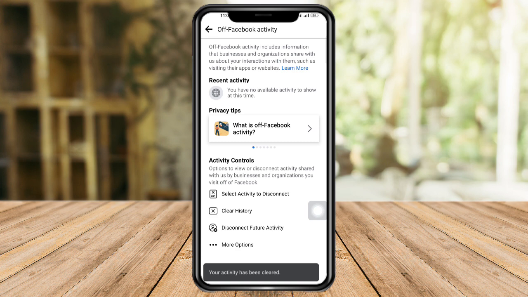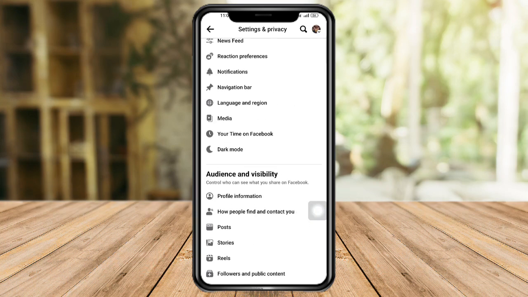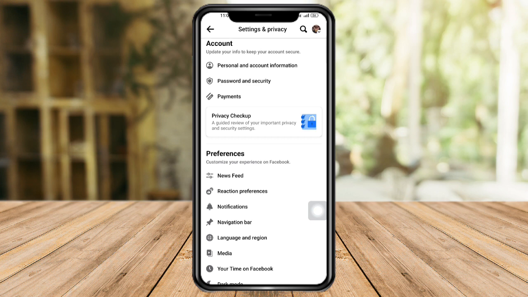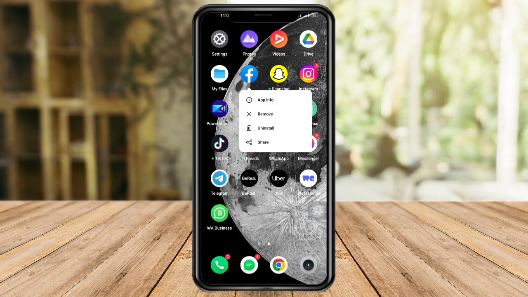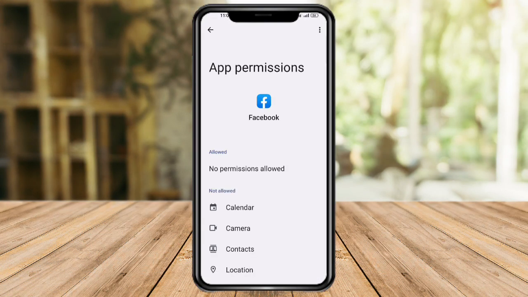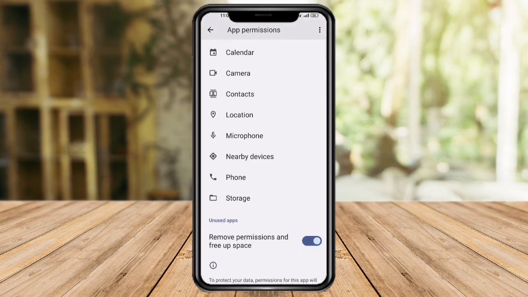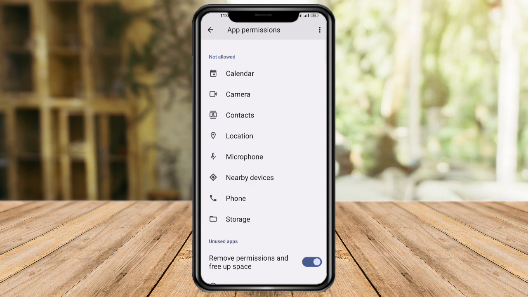So what we need to do next, the second method, is to head over to our settings right here. And then from in here, you can see all the settings, right? But what we can do is head over to the settings on our phone. So just long press Facebook, click on app info, and then from in here, just click on permissions. And then make sure that location and also contacts are disabled.